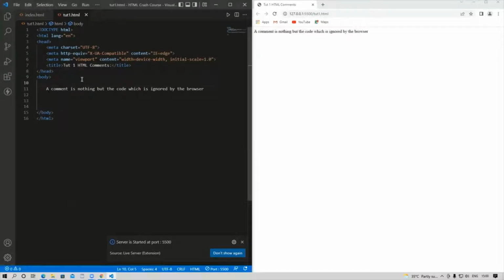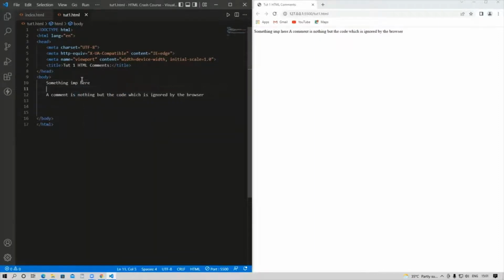I want something important here. It is listing all of this here, but I don't want this something important to be shown. So I can use something called comments. If I write a bracket this way, with an exclamation mark, and write anything inside this, it is an HTML comment. See, when I refresh, it is not shown in the browser. So this is an HTML comment.